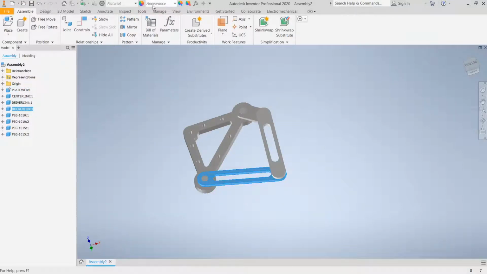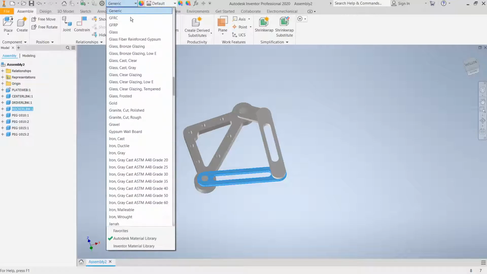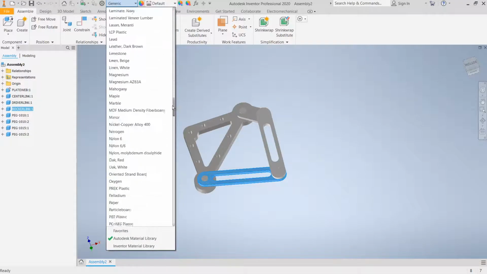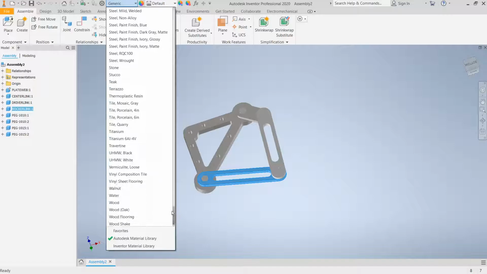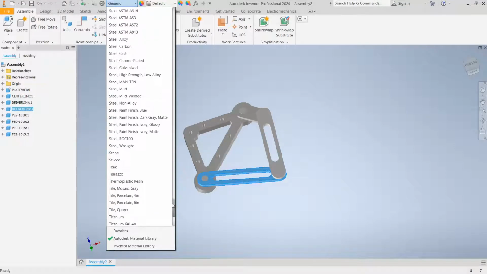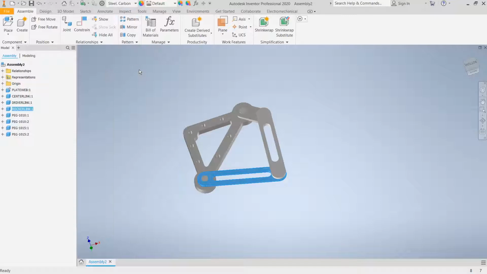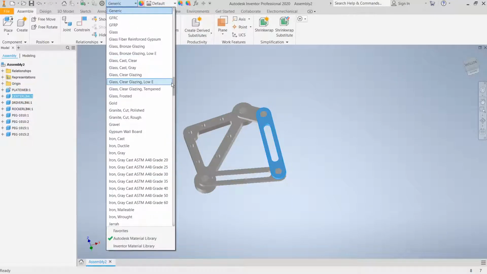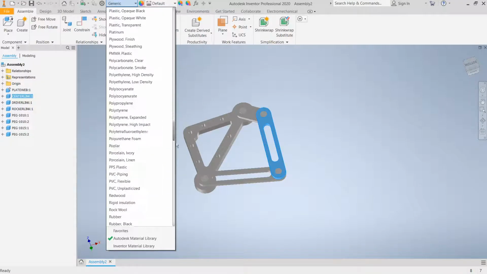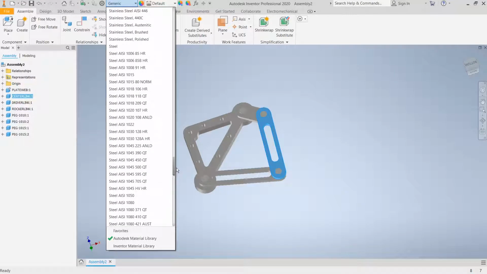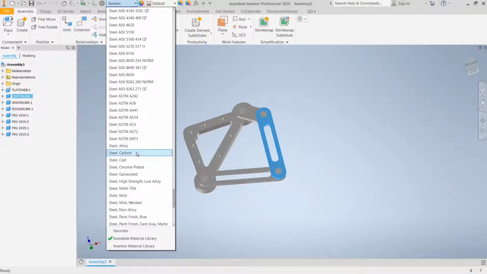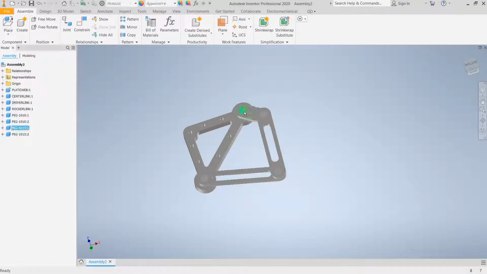So you can select another way of doing it is to, when you're drawing the part, you can just put the material on it, and then it will show when you imported the part to your assembly. Carbon steel. Okay, I'll just select all of those.